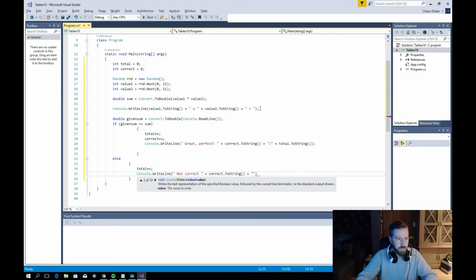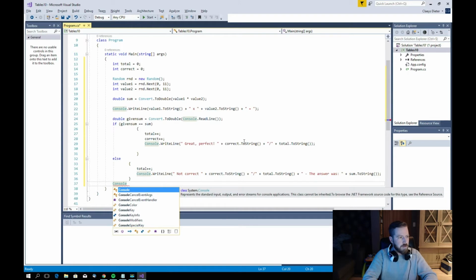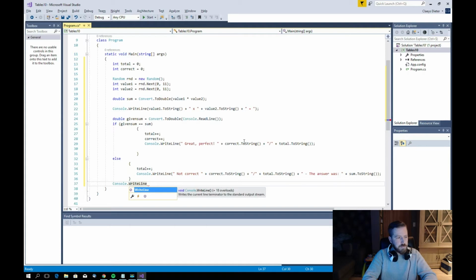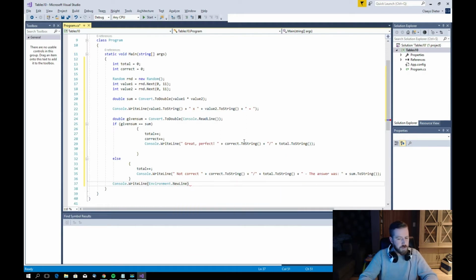plus the same, plus total to string, plus to give the answer, the correct answer, plus sum to string. Okay, a whole line. Then console out the if statement, write line environment new line. We are creating a new line. Okay.